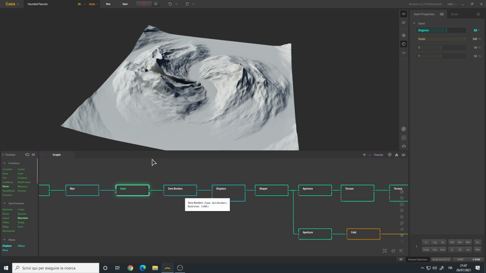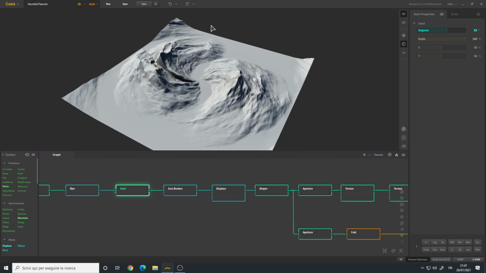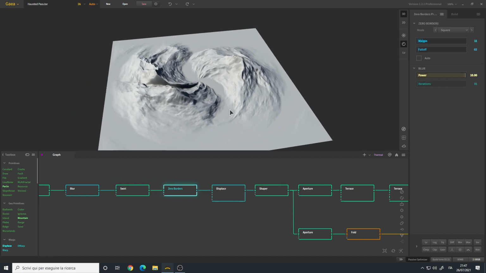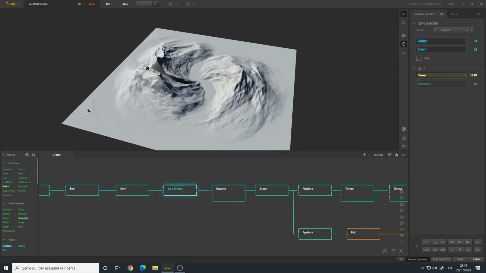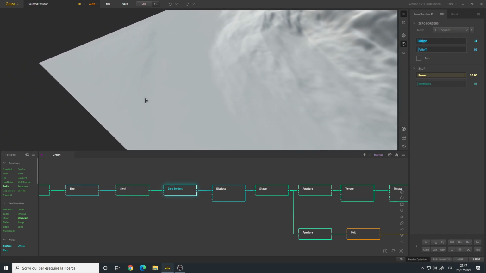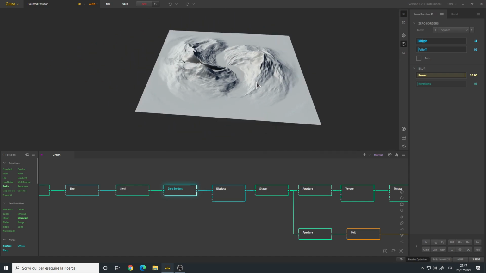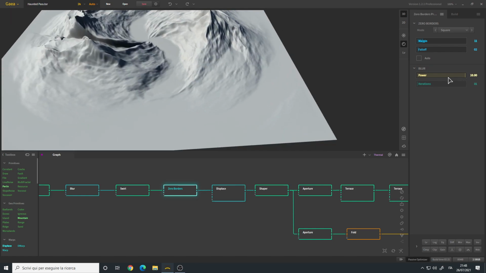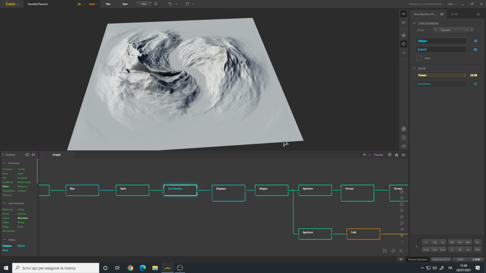I then connected a zero border because as you can see here we have a lot of borders that I don't like, and the zero border removes them. We have some slight rock formations here, but they are fine. Of course you can also increase the margin and the falloff if you want. I chose blur to the maximum, which is a value of 10, because if you have a low amount of blur, you will notice the transition between the mountains and the rest of the terrain.